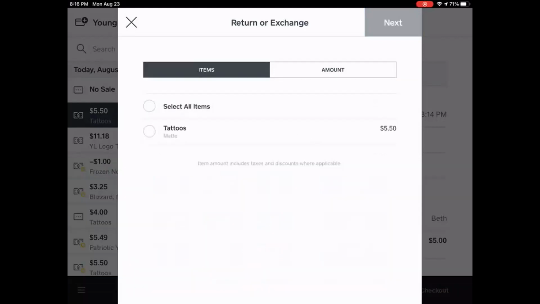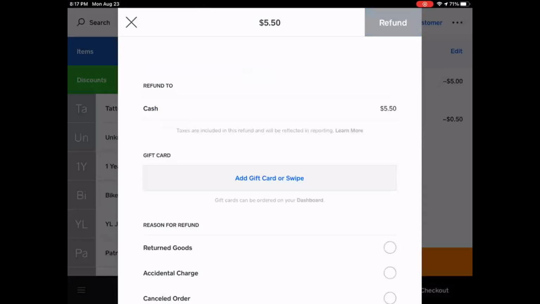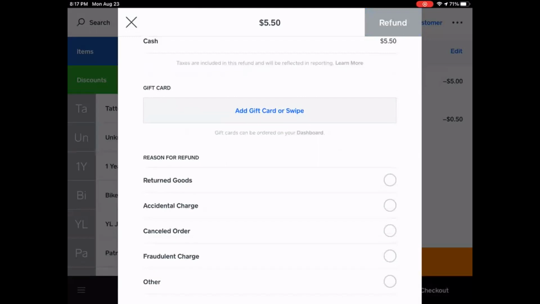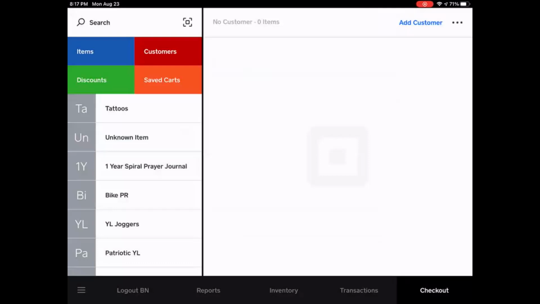Under items, you can select the item because we want to put this item back in inventory, and you're going to select next. It'll say, tattoos -$5. You're going to refund, and it always says refund to however they paid. So if they originally paid cash, they'll get cash back. If they paid credit card, it'll go back to their credit card. And then down at the bottom are the reasons for refund. So we're just going to say return goods and hit refund, and it's complete and done.